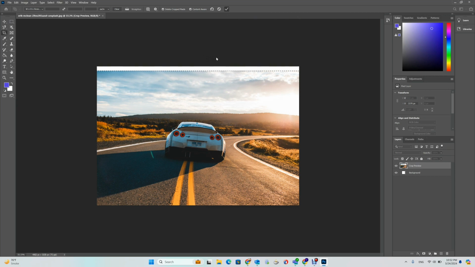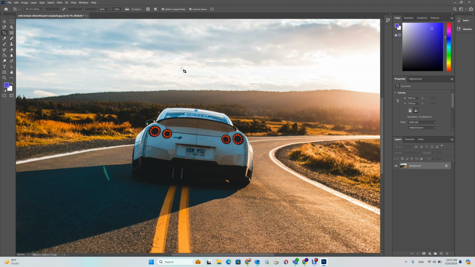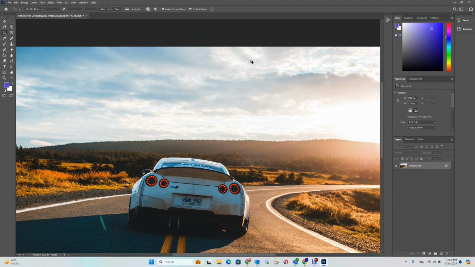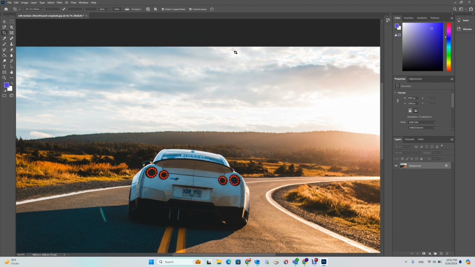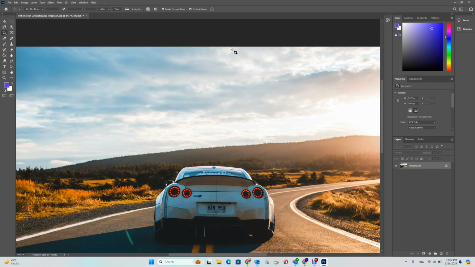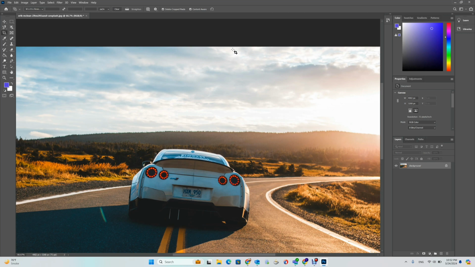Now you will be able to see some progress bar will run, and after that, control plus, let me zoom in on the image. Now you will be able to see some of the sky has been created by Photoshop by itself.